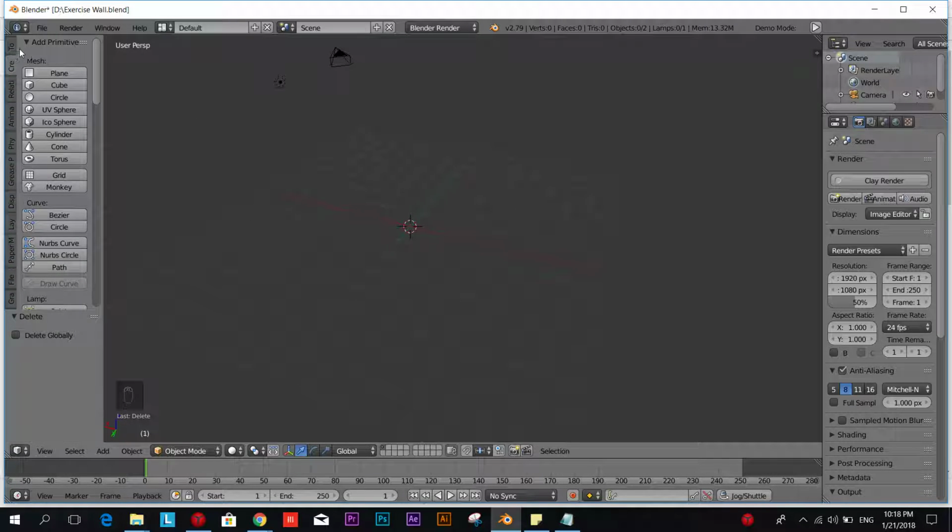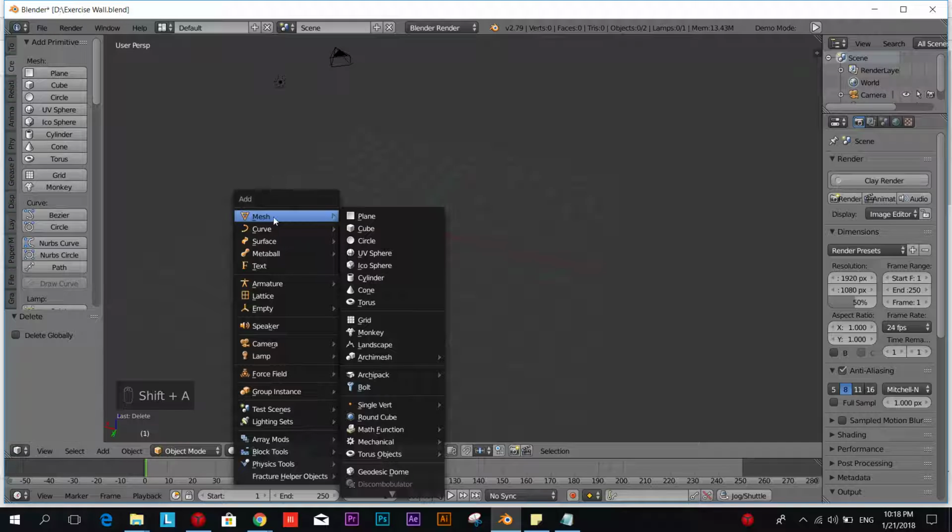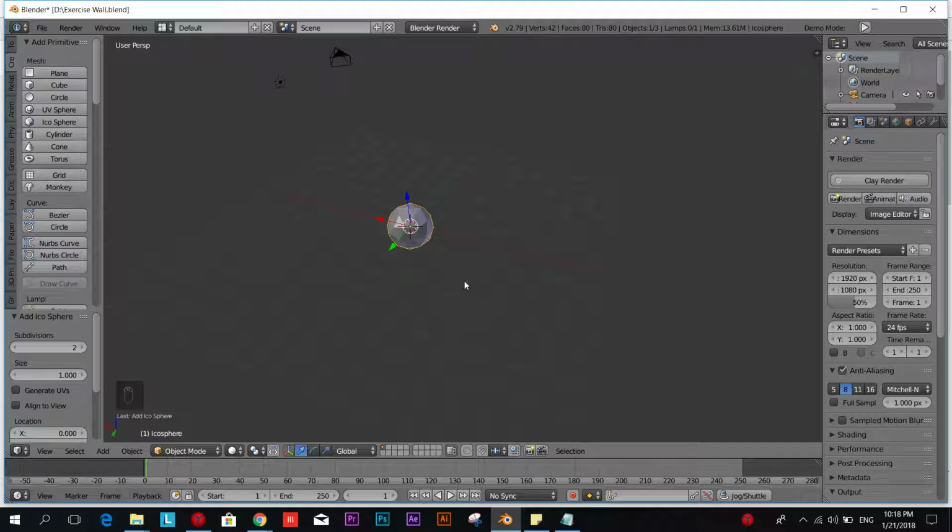So how do we add a new object here? We either go to this side, this panel, and we go to create and add an object we want. So it can be a cube, a circle, a sphere, or we can use a shortcut. The shortcut for this is Shift A. We press mesh, we add which object we want. So in this case, we're going to use an icosphere.